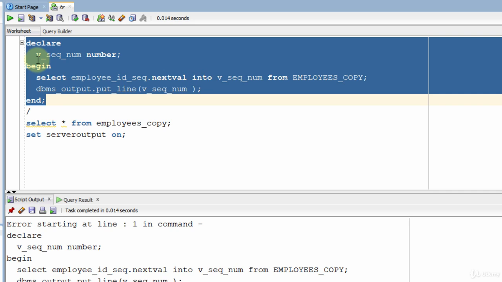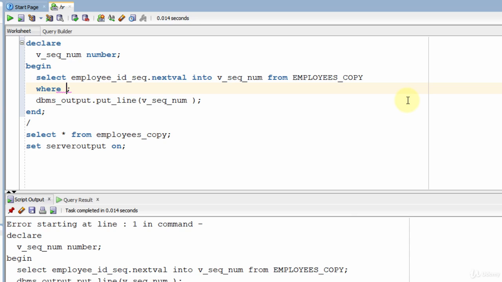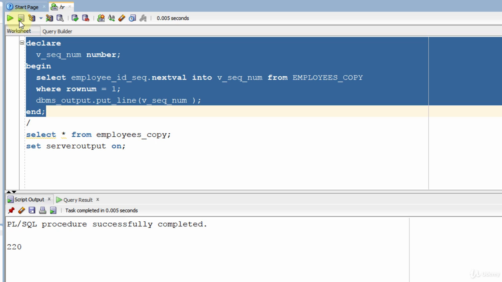Now, let's add a where clause then. Where row num is equal to 1. Let's clear up and run again. Perfect. Now, let me show you the new way of using a sequence. As we learned now, we can use a sequence individually starting with the 11G release. I mean, we can either assign it directly or even use it inside of our DBMS output.